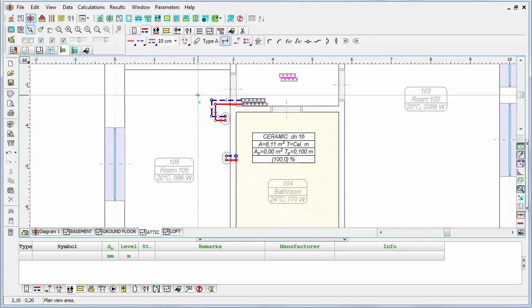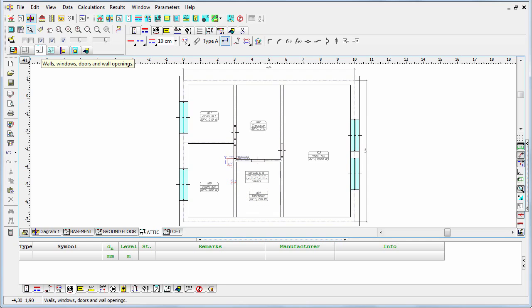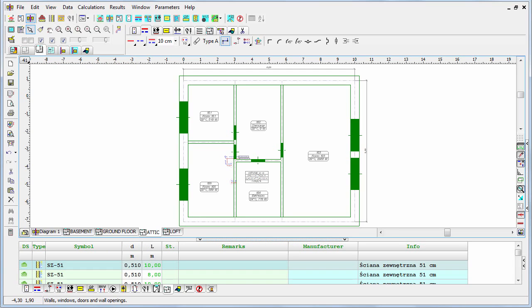I can use the same function you already know, the automatic placement of radiators under windows. So I will press Ctrl R so you can see the whole story. And now I have to select the windows under which I wish to have radiators placed. So I have to go first to this tab, which is for the walls, windows, doors, and so on mode. And now if I press Ctrl A, I select all these elements, including, what's important for me, all the windows.